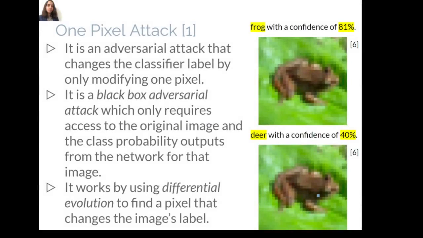One of these techniques is the one pixel attack, which is an adversarial attack that seeks to change the image's label by only changing one pixel. If you look at the examples on the right, you see that the one on top is the original image, which was classified by the model as a frog. Then after adding one pixel, it was classified as a deer.